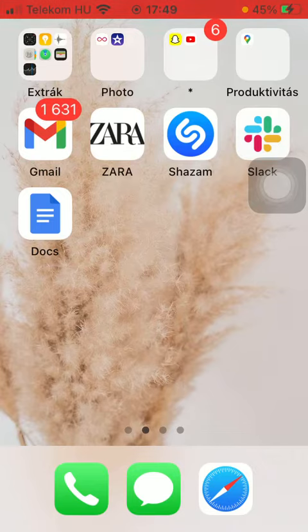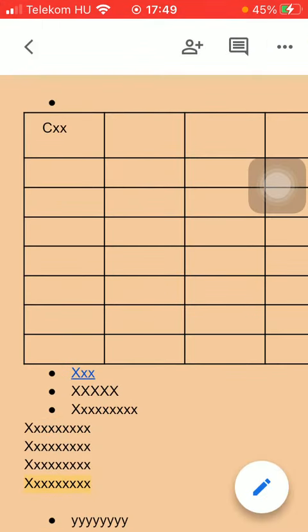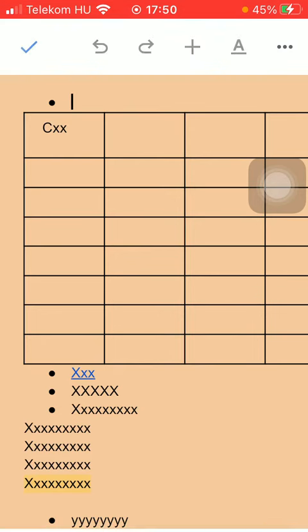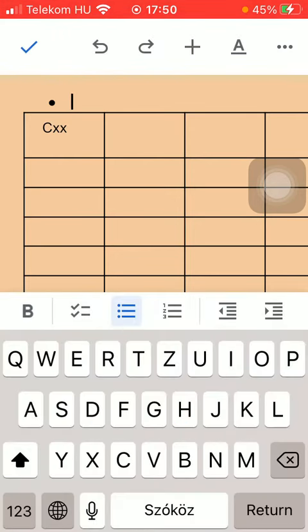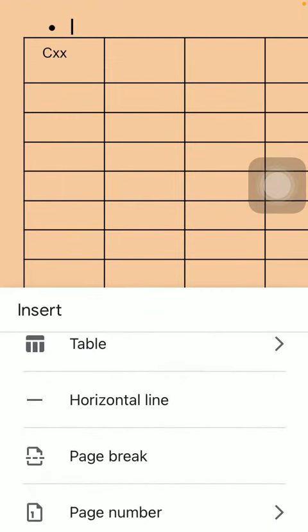So let's jump into it. First of all, open the app on your phone. Now tap on the document that you want to customize or edit. Now you should click on the pencil button down below in the right corner. Then click on this plus icon at the top of the screen. Scroll down till you find this page break option.